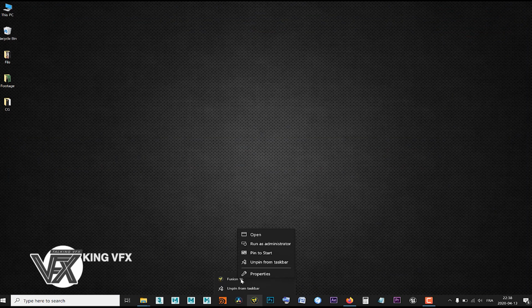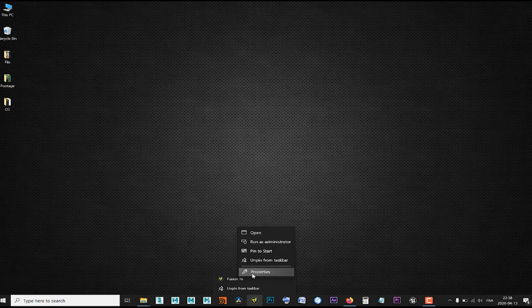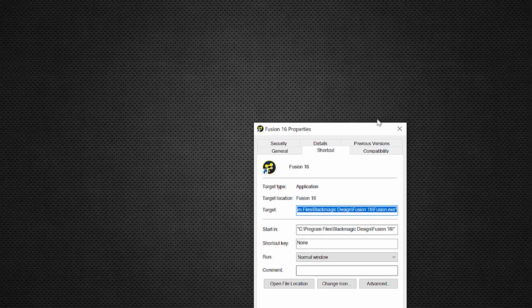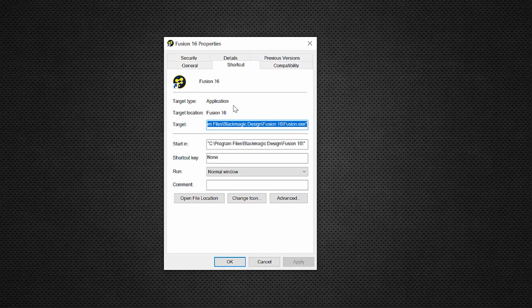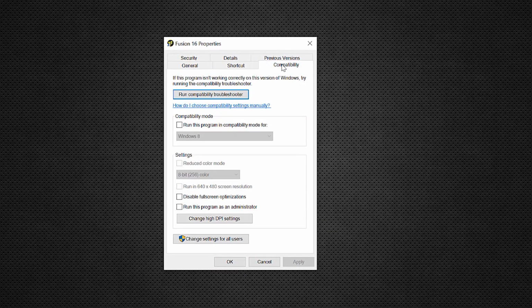Open the app you want to fix. Right-click the app in the taskbar. Right-click the name of the app and select Properties. Click on the Compatibility tab. Under Settings, click the Change High DPI Settings button.